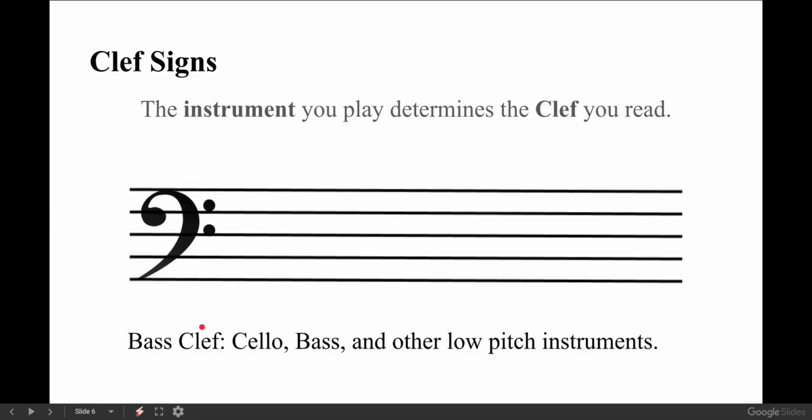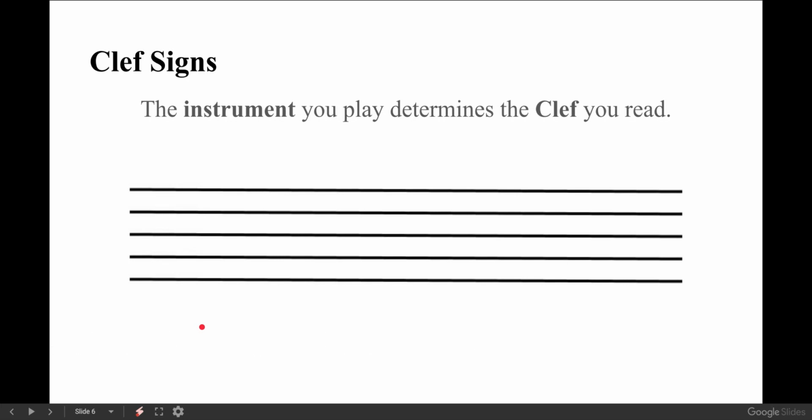Now we have another clef called the bass clef, which represents lower notes. If you play the cello, the bass, or another low-pitch instrument, you would read off bass clef. Bass clef is also the left hand of piano. Finally, we have one more clef in strings class, and it is called the alto clef. The neat thing about the alto clef is the viola is the only modern instrument that reads from the alto clef. None of your friends in band or choir would read off of alto clef, just viola students only. Isn't that kind of cool?